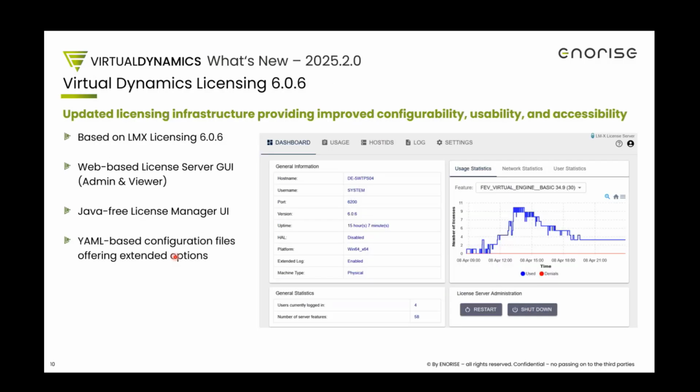And last but not the least, we have always been updating our license and infrastructure. In this case, we have made a significant change to improve the configurability and usability of the license manager, going to a very recent version of the LMX licensing, making it web-based. It's no longer dependent on Java, and it's YAML-based or JSON-based configuration. So of course, much easier for people to interpret.